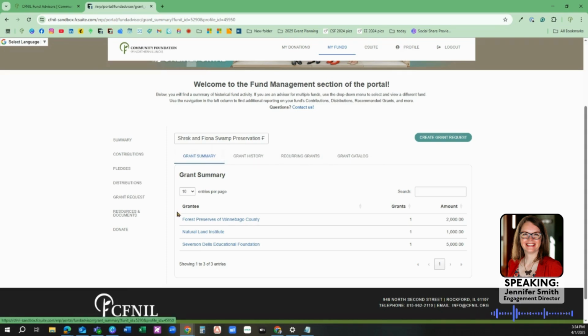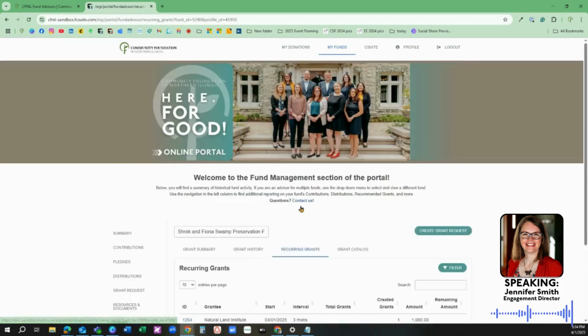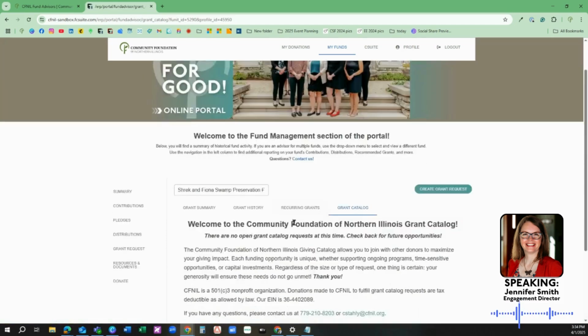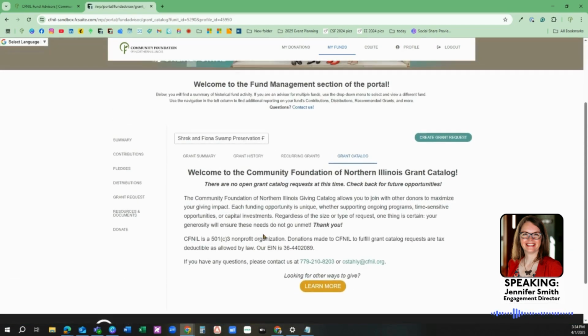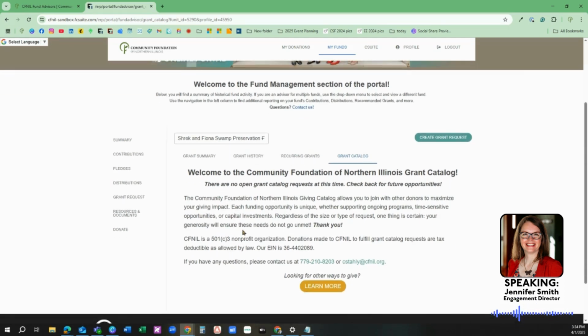There's the grant summary, which shows rolled up by grantee, all the grants that have been made. The grant history shows by specific grant number, all of the grants. Recurring grants shows any grants that are set up to recur. They can be set up on a monthly, quarterly, yearly basis. And the grant catalog, which is a section only available in the portal for our donor advised funds, you can make donations right from your fund to open grant catalog opportunities. Again, that's only for our donor advised fund holders.